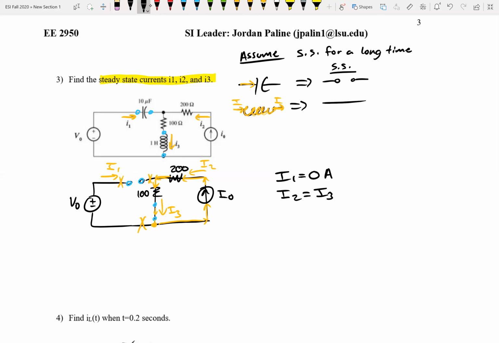All right. So now, to determine I2 and I3, what do we need to do? Well, it's not written in this problem statement here, I think I left it out by accident, so apologies for that, but IO is equal to 2 amps. So here we see I2 is equal to IO, which is equal to 2 amps.